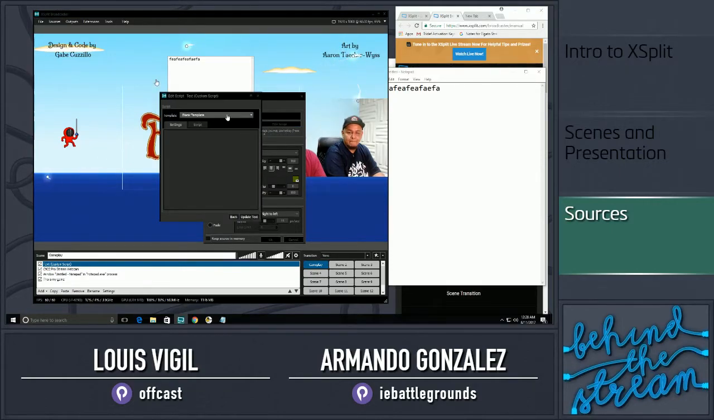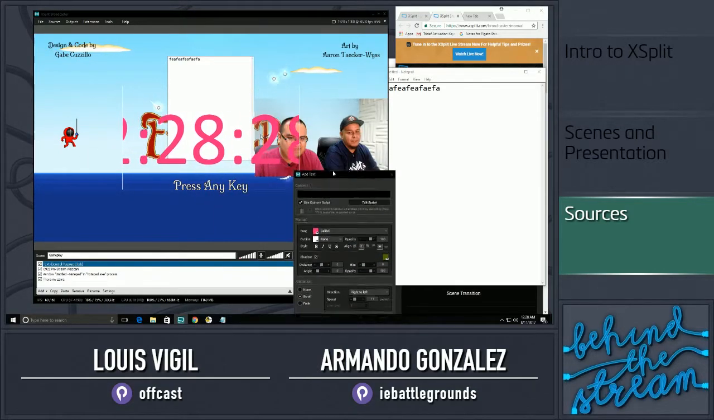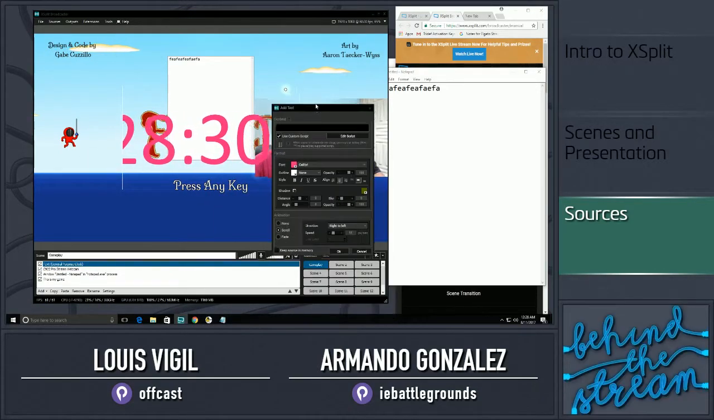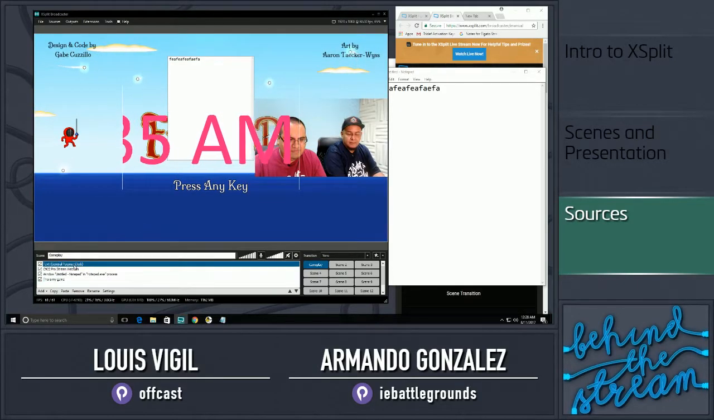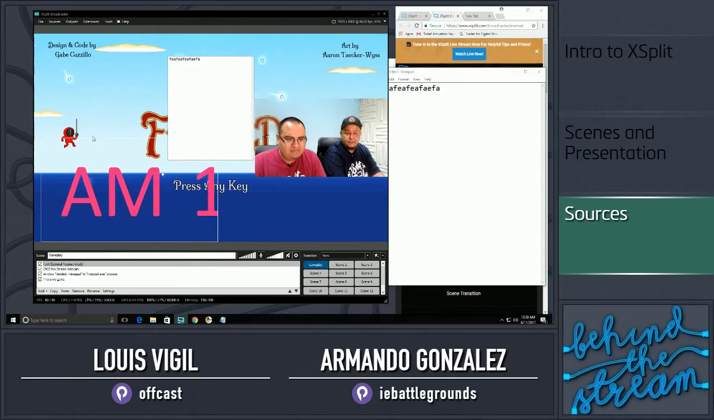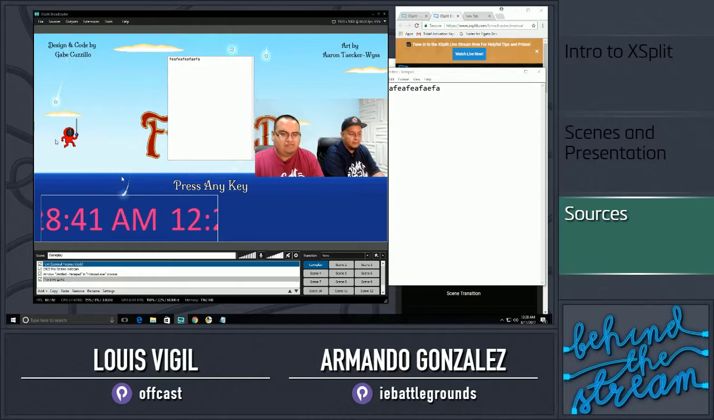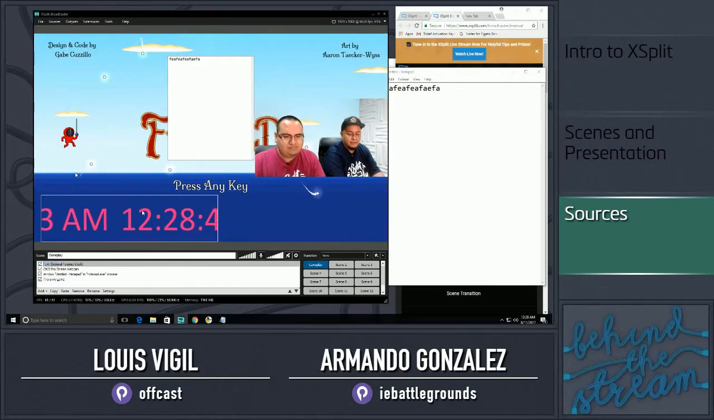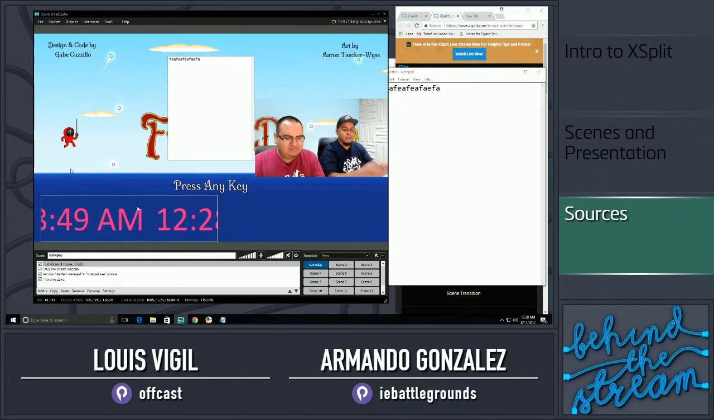Now I'm not going to go into them too deeply, but for example, you can add a clock. Now you have a clock that's scrolling. Once you get pretty advanced with the text source, you can start using an external program to manipulate the text. You can set it to a text file and then do all your name changes and stuff like that to the text within the notepad, and then XSplit will automatically grab that data once you configure it properly, and it'll just update it right away.